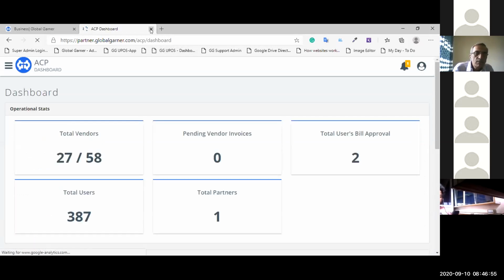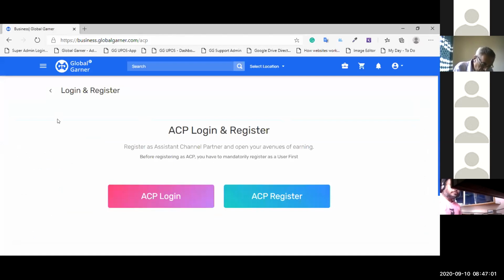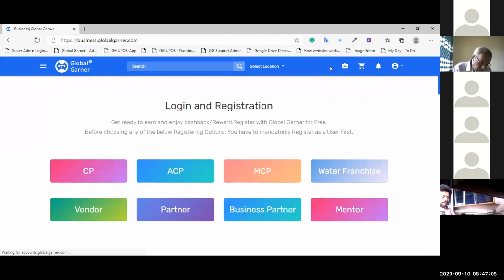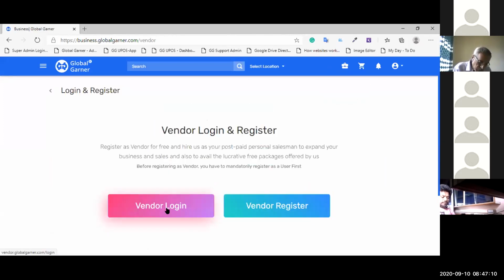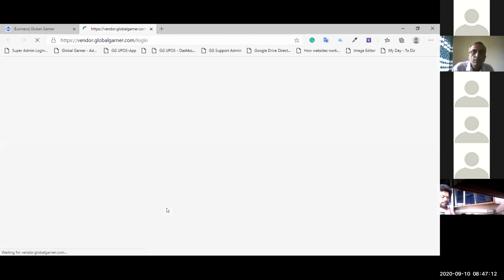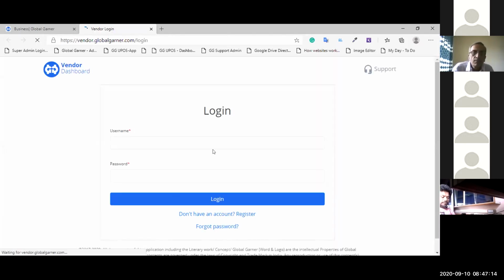Now let's see what the information is and how you can operate a vendor dashboard. So again, for logging into your vendor account, just go back to this business icon, click on vendor and vendor login. Use your credentials to log into your vendor account.